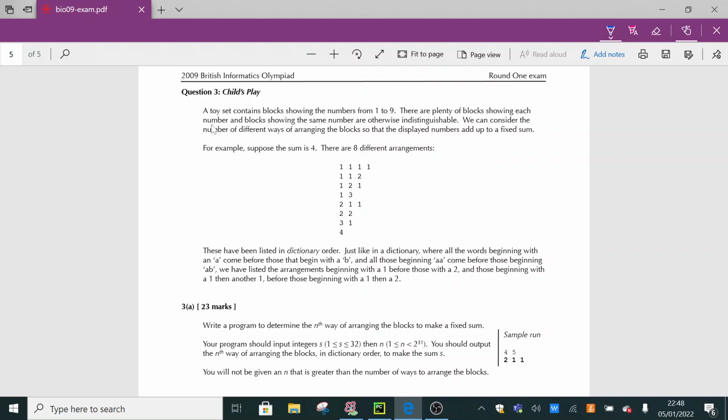Alright, so the question states, a toy set contains blocks showing the numbers from 1 to 9. There are plenty of blocks. We can just take that to mean infinite of every block, or we will never run out. Blocks showing the same number are otherwise indistinguishable.